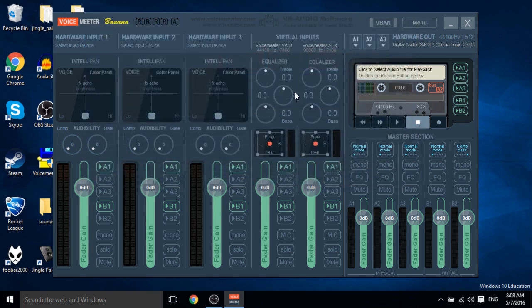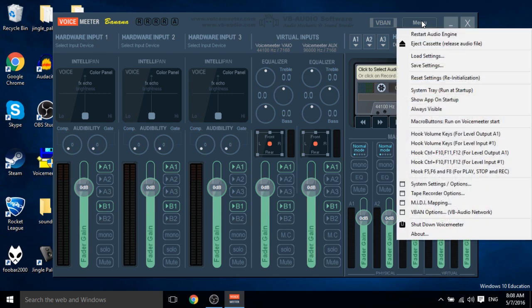Now the next step here is you have 5 inputs, right? 1, 2, 3, 4, 5, and they're all stereo. So that's 10 channels. You can't actually record all 10 channels. You can only record 8. And the way you figure out what you want to actually record here is you come into your system settings.